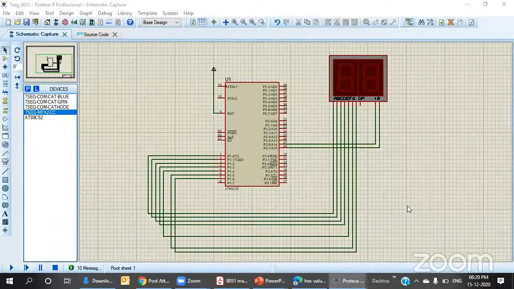Complete the schematic design and send me the message "done." Then I will share the source code with you.